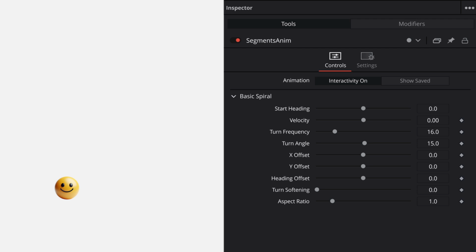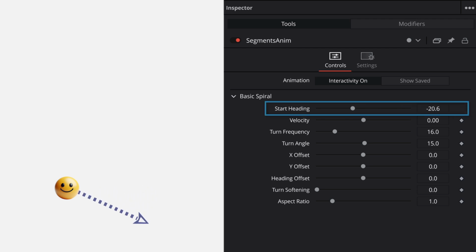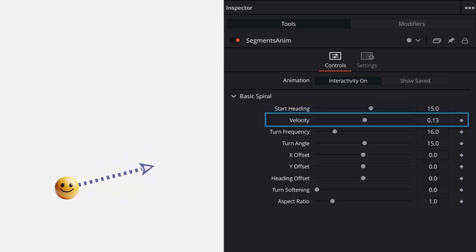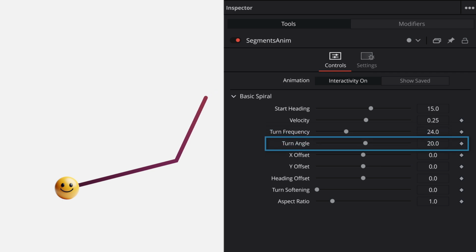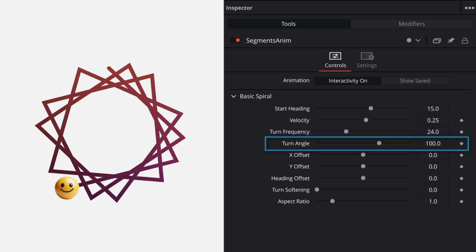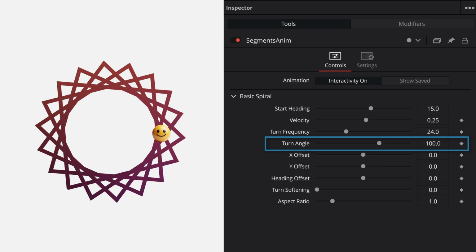I think of the Segments tool primarily as a design tool, where the designs are created in an animation context. In the Segments tool, the animation will move along the start heading at a speed of velocity. Then, after the number of frames set by turn frequency, the animation will turn. The size of the turn is determined by turn angle, and the turns will be repeated at the interval set by turn frequency. These settings create your basic shape.